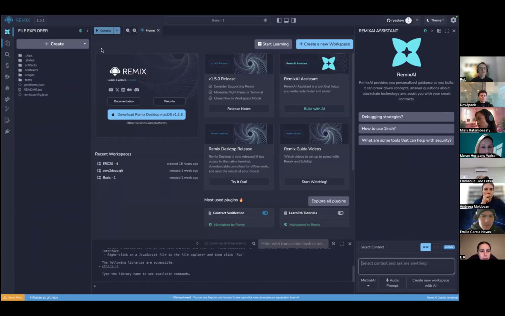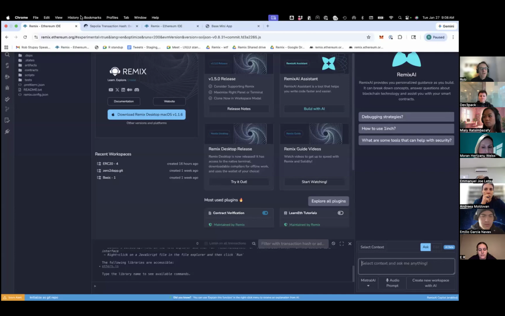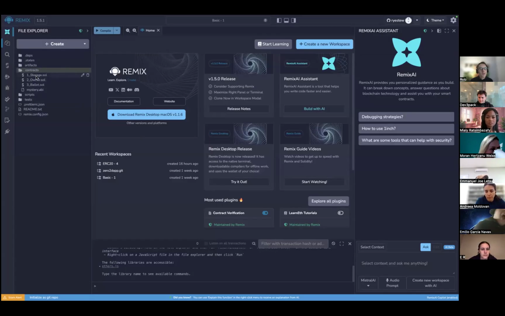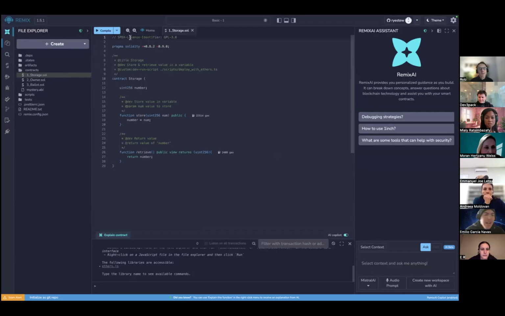Okay, here's Remix. The URL is remix.ethereum.org. You come here, and this is the file explorer, and there should be some default contracts here. Let's look at one of them, like storage, and we'll make this bigger.